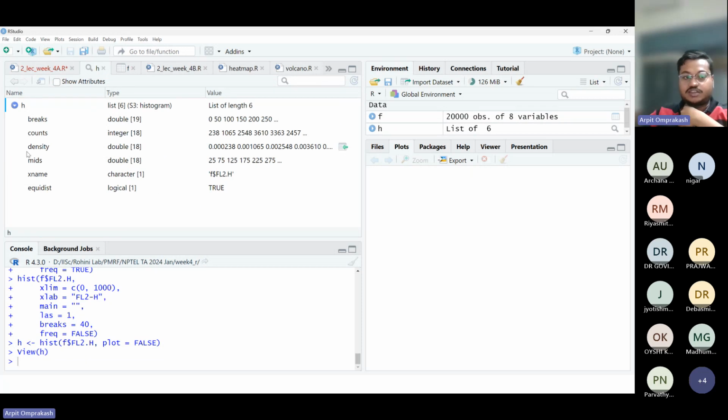h basically is a description of the whole histogram. So we have breaks, where all the breaks are there for the bins. Counts is basically what all the counts are. Density is the density for each of the bins. And name is there and so on.